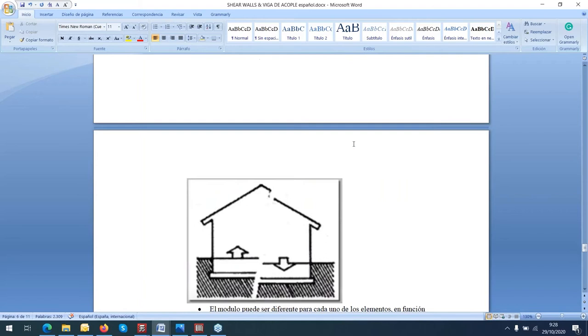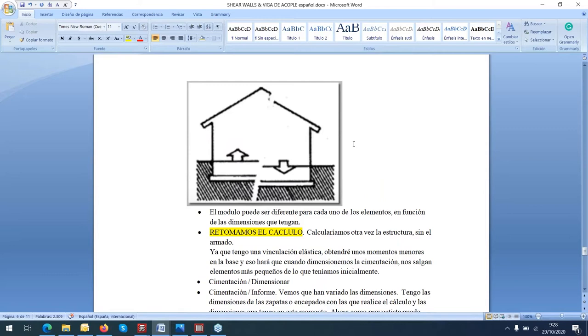What you don't want from the structure is this kind of displacements, the soil interaction, if you don't do it right.